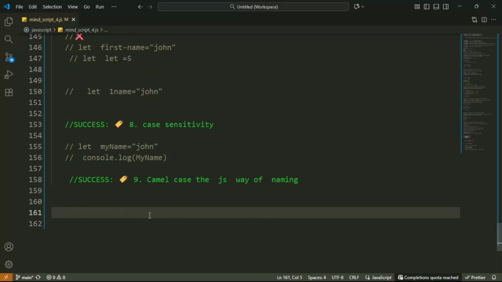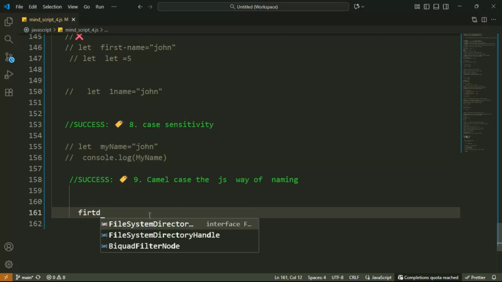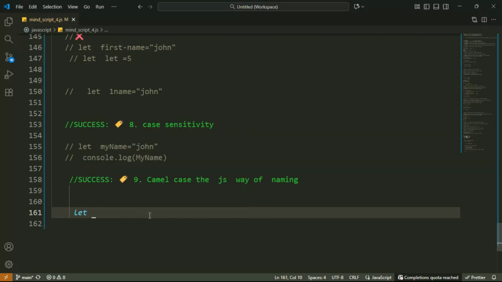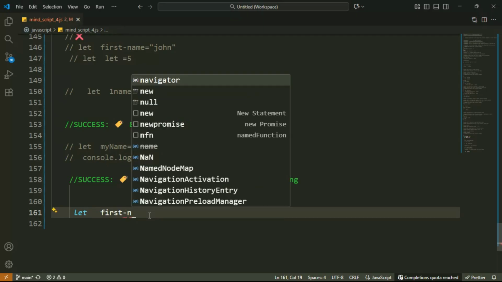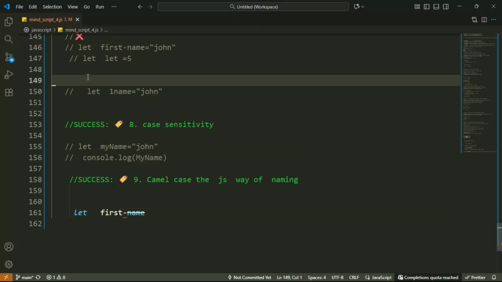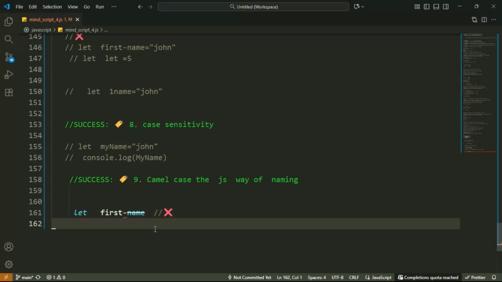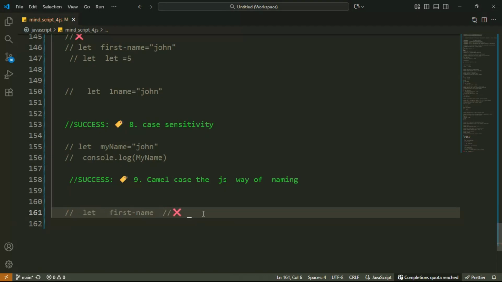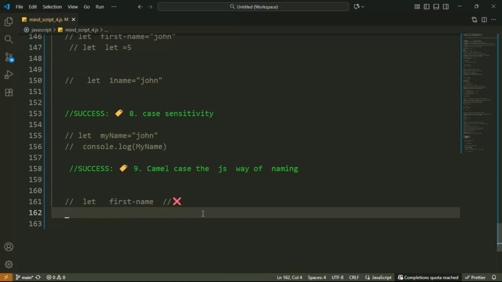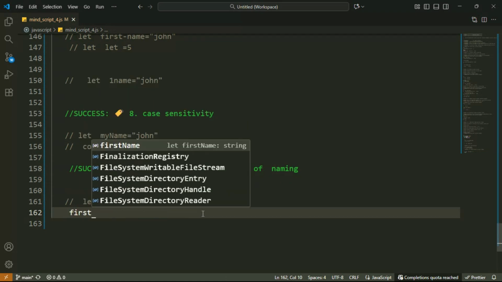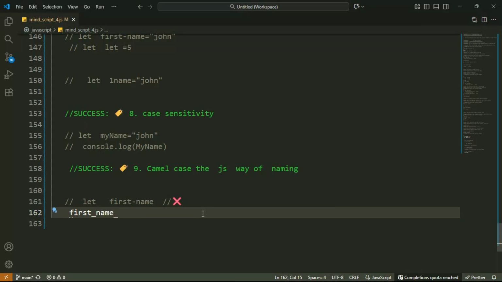In variables, you cannot use the hyphen. If you try to create first-name, let me remove this, first, then hyphen, name. If you try to create it like this, it is wrong, guys. Comment here and just paste it. You cannot do that. The next example: you can use the underscore. If you write first_name, it is correct, guys.